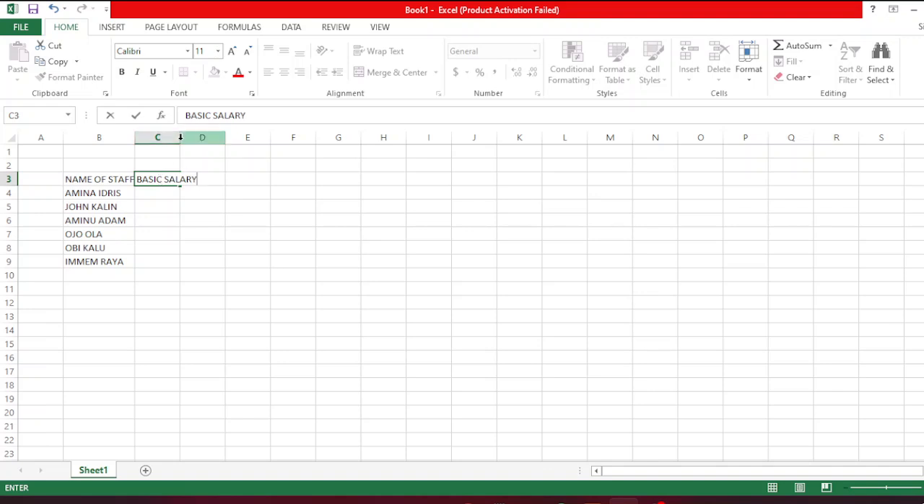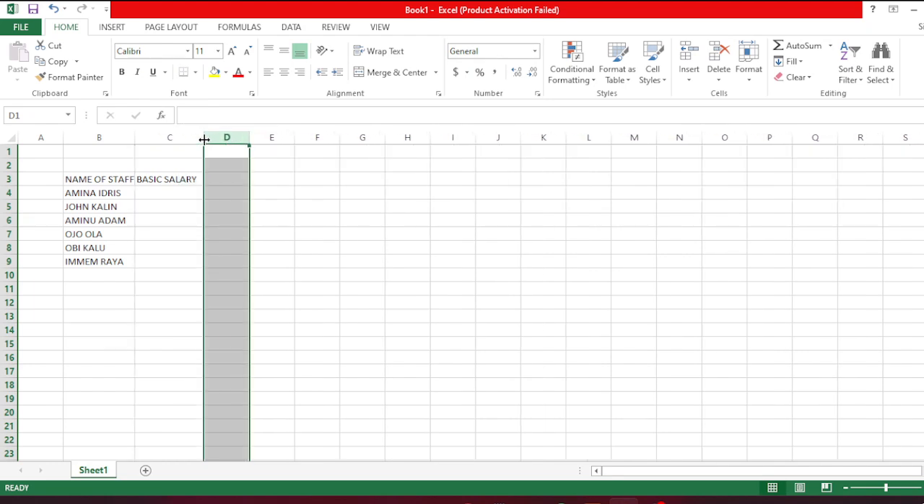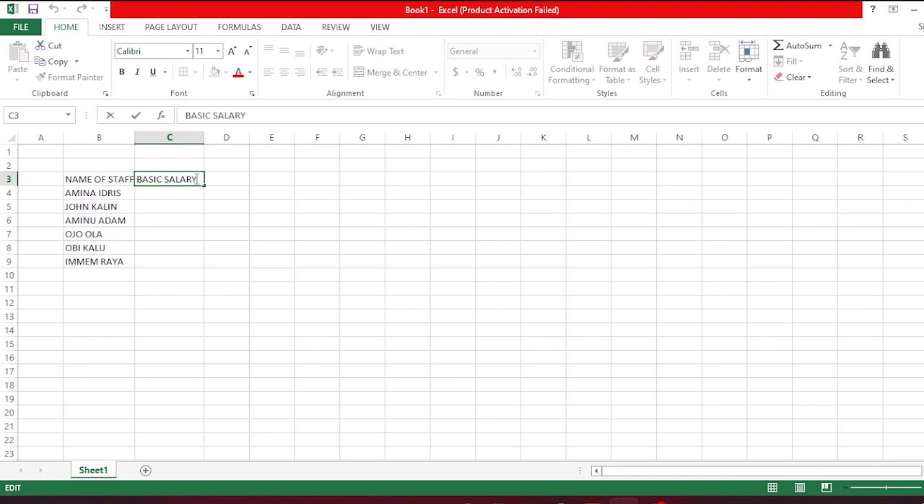Alright, so we're expanding here. Let me expand this side so that the space should be enough to carry the salary. So the basic salary should be in Naira. So I will click on Shift, click open bracket, click on my Naira sign and close it.